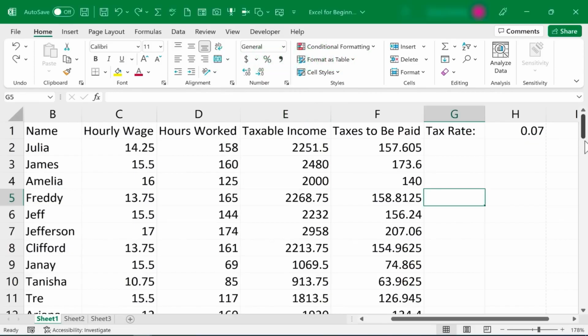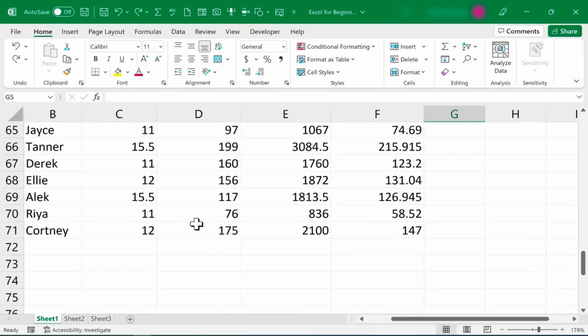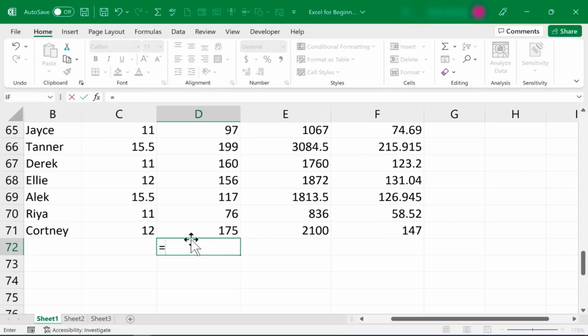Let's say I want to add up all of the hours worked and all of the taxable income to be paid to the employees. I could just browse down the sheet here to the bottom of the data. Column D has the hours worked, and I'll click here in D72 and type equals. Again, thinking in my head, D72 equals, and then I'll use my first function, sum.